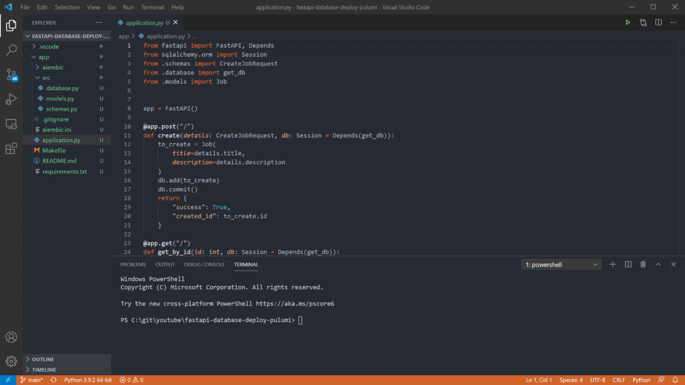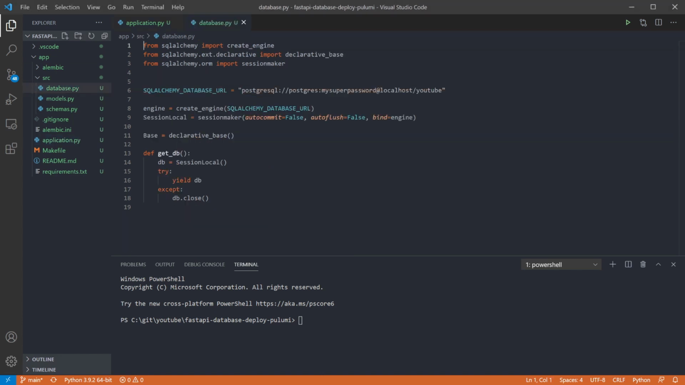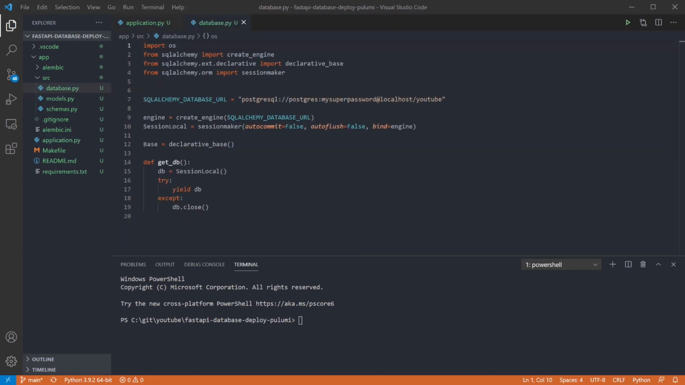Now it's moved, I'm just going to update the imports. Since things aren't running locally, I'm going to use an environment variable for the database connection string. So in the database file, I'm going to import os, and I'm going to use this to retrieve a connection string env variable. If the environment variable isn't found, it will default to the Docker connection I set up in the previous video.